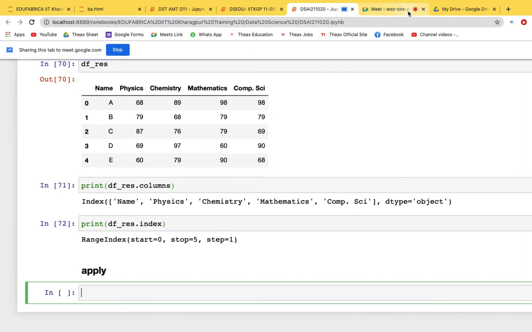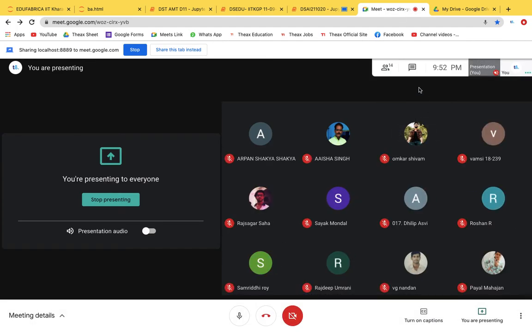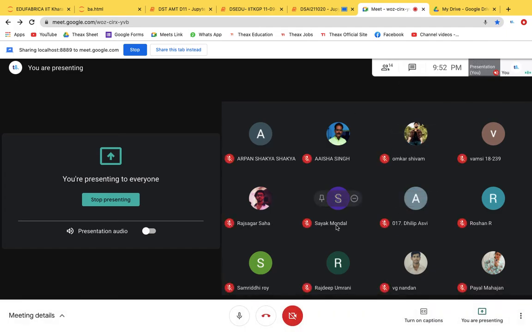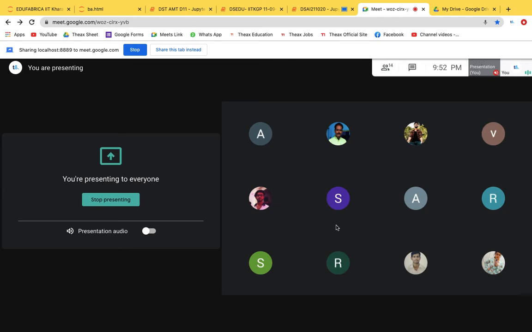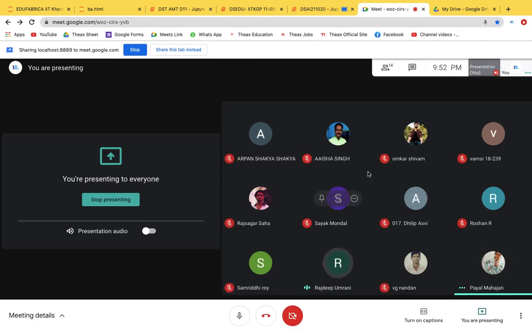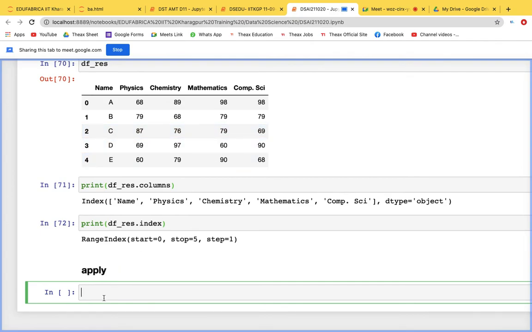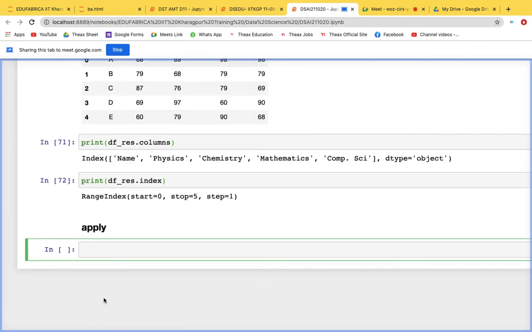Anyone else? Everyone is sleeping out there? What about the rest of the guys? Dilip, Roshan, Payal, Rajdeep, what are you guys doing? Are you understanding how things are going on? Yes, yes sir. Alright, I think you are feeling sleepy. Anyone feeling sleepy out there? See, it's an interesting topic. If you are feeling sleepy, drink a cool glass of water, it will be fine, alright?